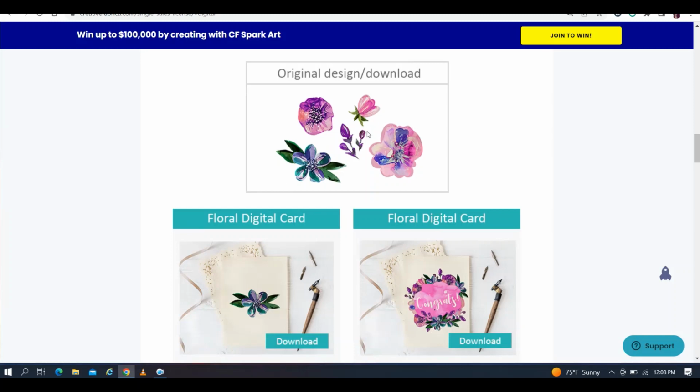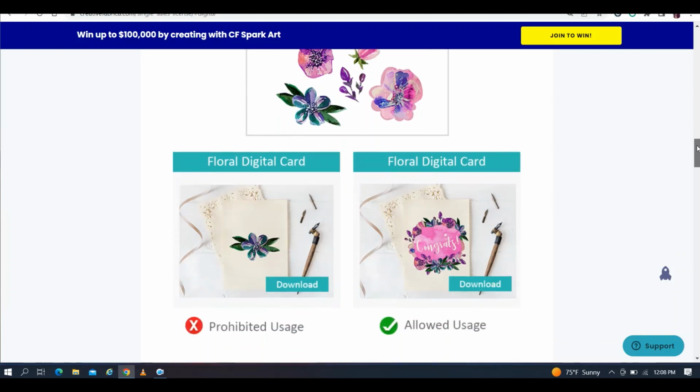Here, let's just say you downloaded this package, okay, and these are the elements that come in it. This is what you can't do here. This is what they frown upon because, number one, there's no creativity here. All they did was take this and plop it on some stationery.